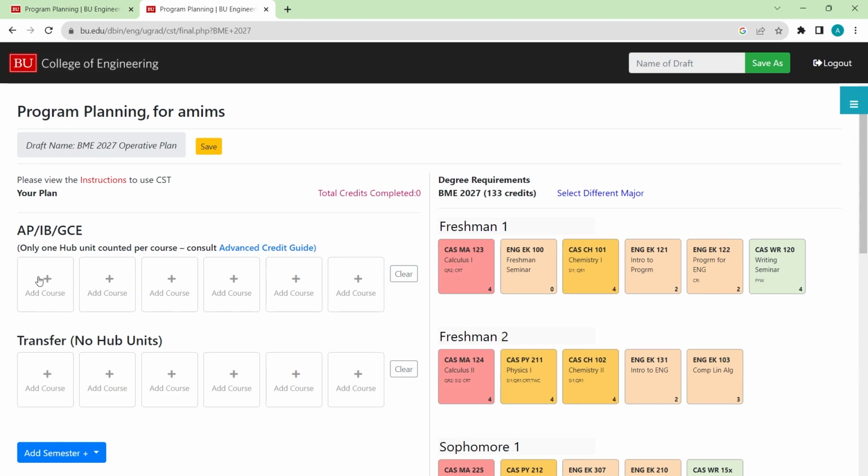This first row of blank boxes at the top are for advanced credits such as AP, IB, and GCE credits. For example, say I took the AP Calculus 1 exam and received a 4. This would grant me credit for CAS MA 123. By clicking the empty box and then clicking the course that I wish to move, you can move the course into that slot. Only advanced credits that count towards your degree should be placed in this section.